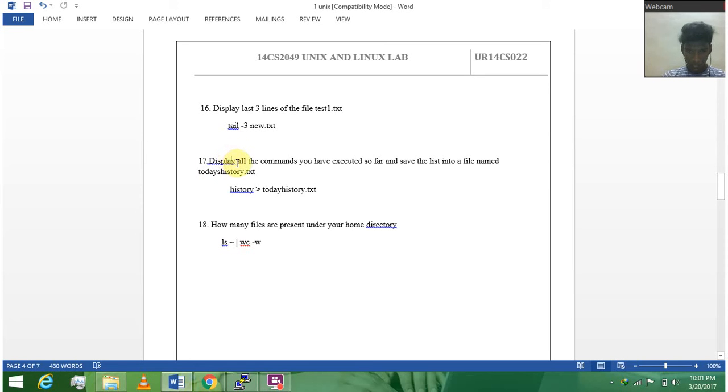So next question is display all the commands we have executed so far and save the list in a file. I have to show the history for today, so history redirected to today history.txt will display all the commands I have executed today, and how many files are present in my home directory. So ls piped to wc -w will display how many files are present in my home directory.